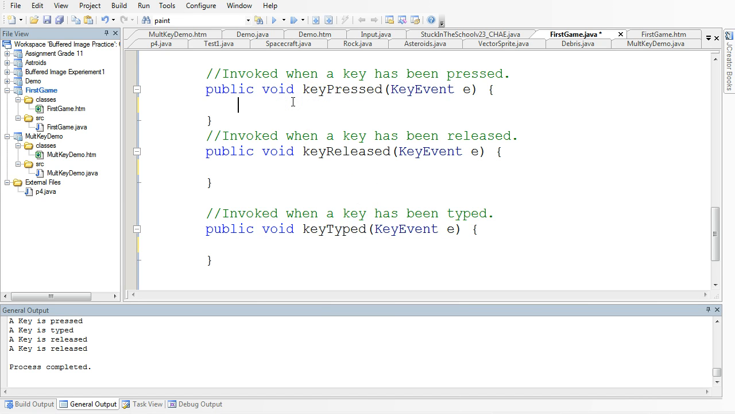And to do this, I need to include a conditional statement. So one thing we didn't talk about in the last video is what this key event is. What this key event is, is a special object that is always passed to this method, which contains all the information about the key being pressed. So the key event E actually holds the information about what key is being pressed.